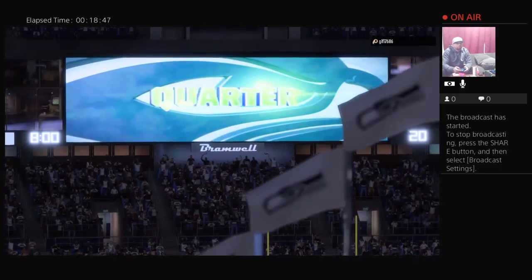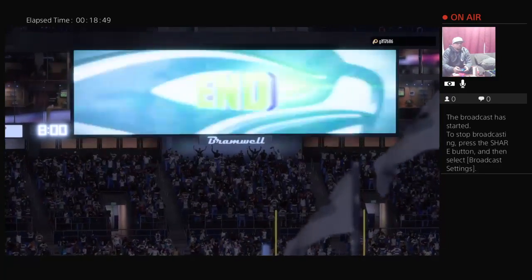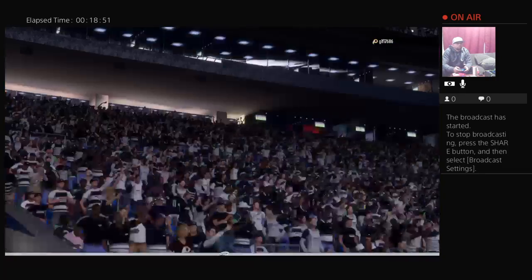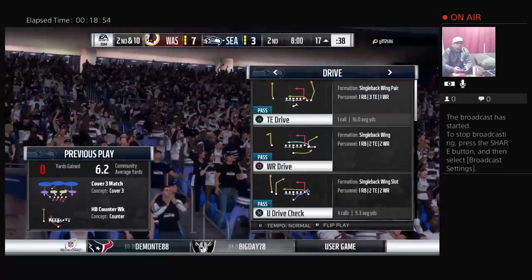Alongside my broadcast partner, Charles Davis, Brandon Gaudin hits the Seahawks with a football to begin quarter number 2. And they're on the move as they face a second down here.